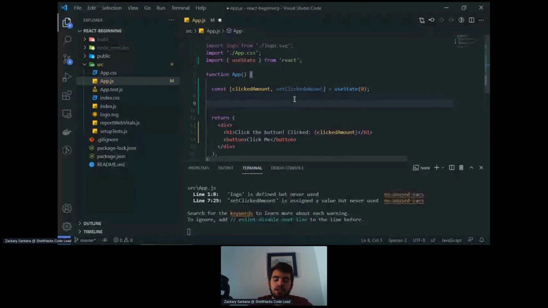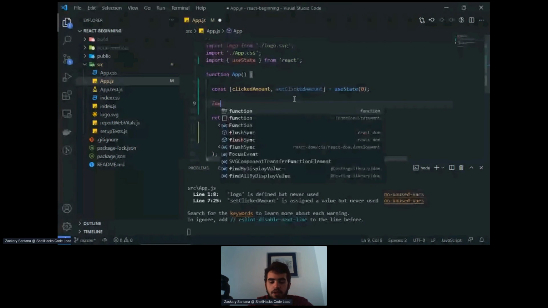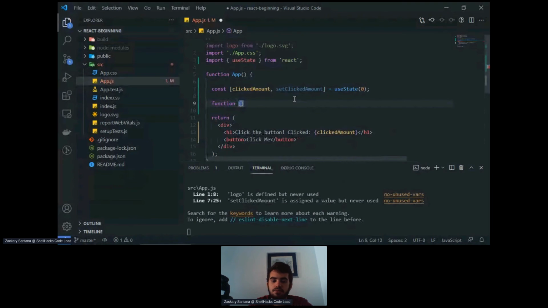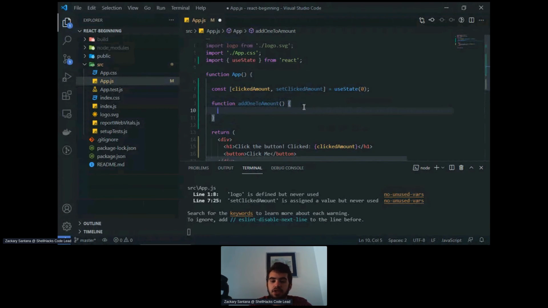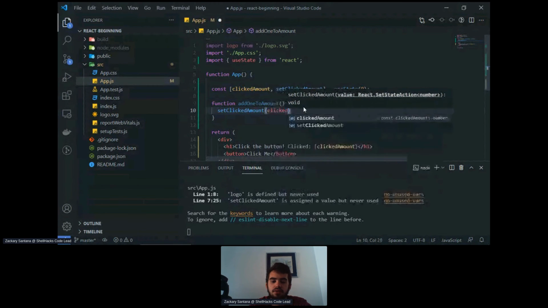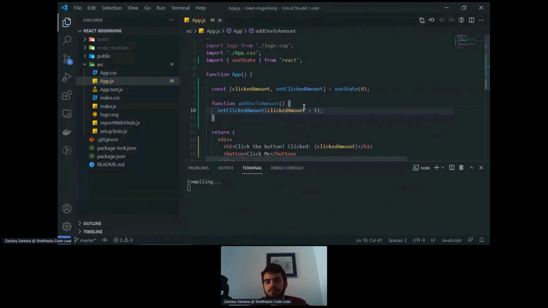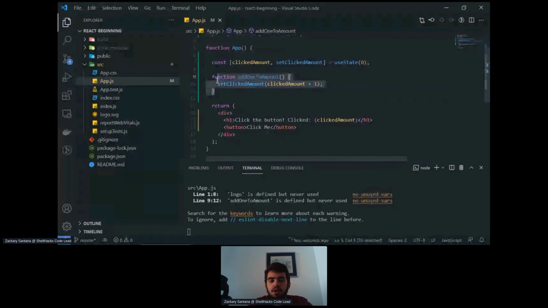So let's make a function. We can either make a function like this or an arrow function. I'll make a function like this. So add 1 to amount, and I'll do the curly braces. And what this function will do is it'll call set clicked amount, and it'll do clicked amount plus 1.